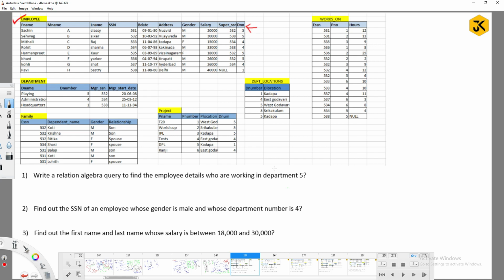I am trying to ask to get the data, right? If I am trying to get the data, can I use the select operation? Select from which table you need to get? Employee table you need to get. On what condition? Department number equal to 5. This is a simple query you need to write for the requirement.